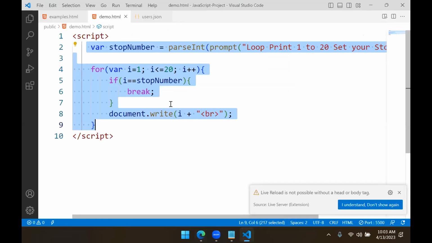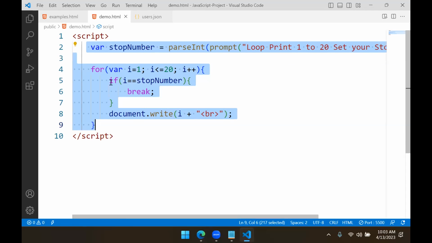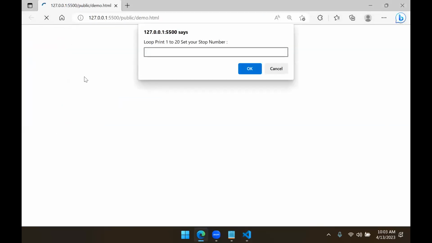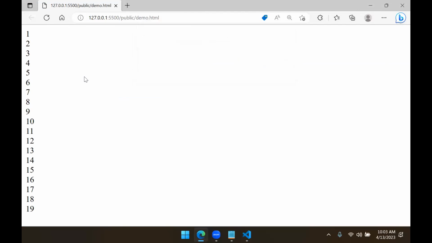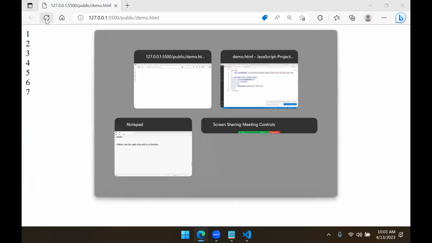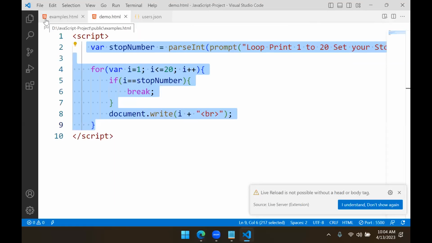You can print the 5th number also if you want. How to print the 5th number? You first print, after that check the condition. That's your wish, you can put it anywhere. For example, if the stop number is 20, it will print up to 19. Stop number is 8, it will print up to 7. That is how we can configure the values.